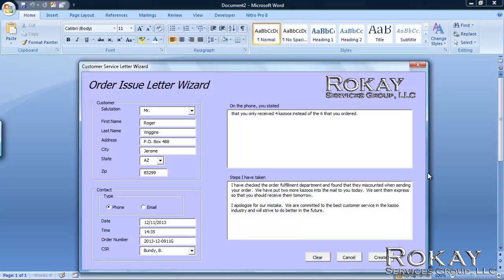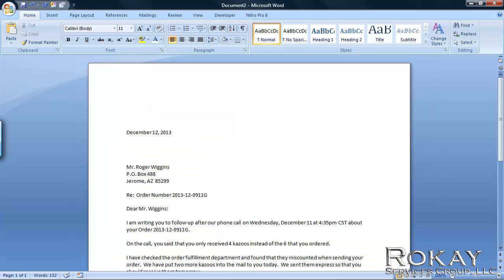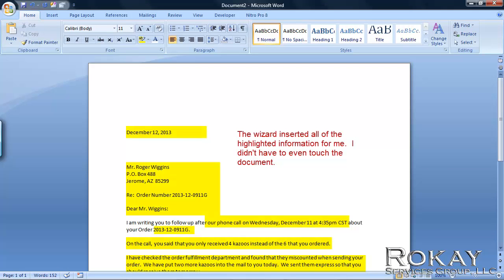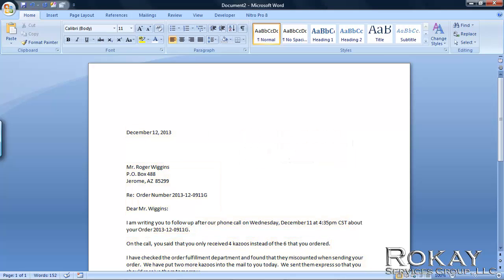Okay, I've finished entering the information based on this phone call, and now I'm going to select the Create button. Alright, I clicked the Create button and the wizard substituted all the information for me. I don't have to worry that I forgot to change the date or I missed replacing the customer's last name someplace in the document. As a matter of fact, I really don't have to know that much about Word, certainly not the ins and outs of formatting the document.